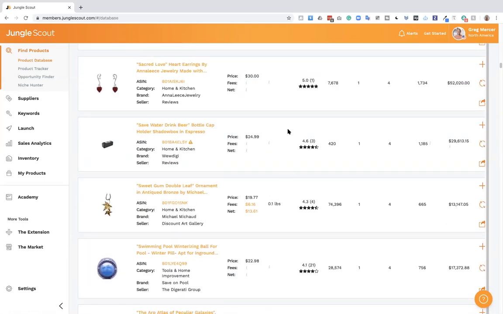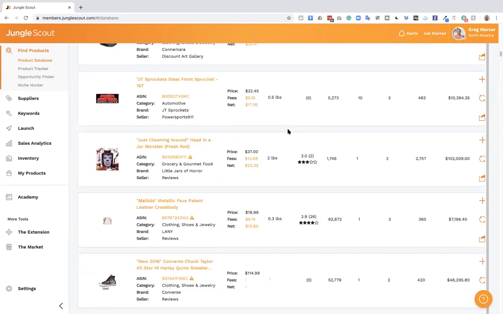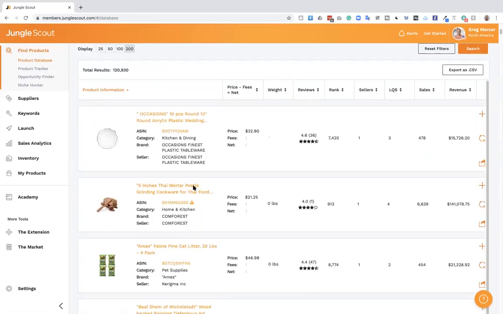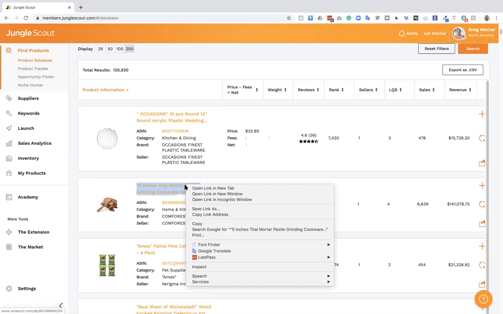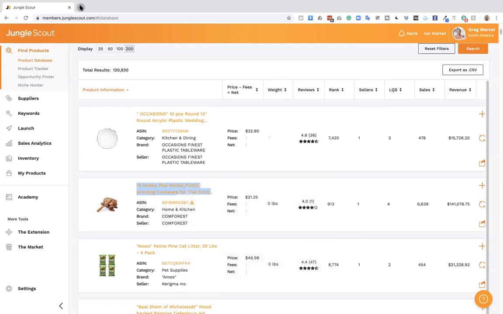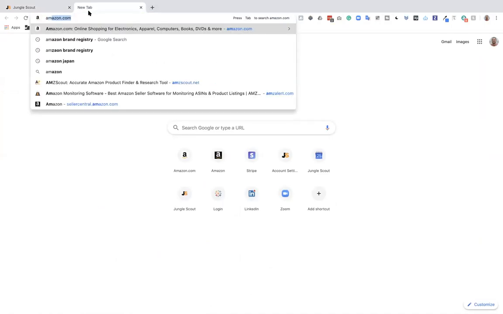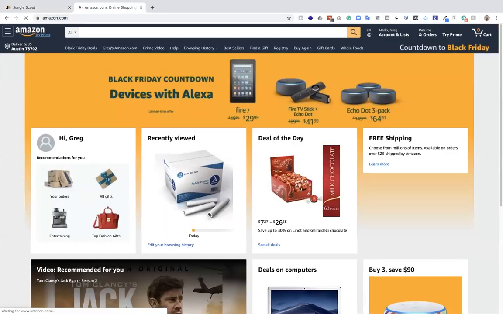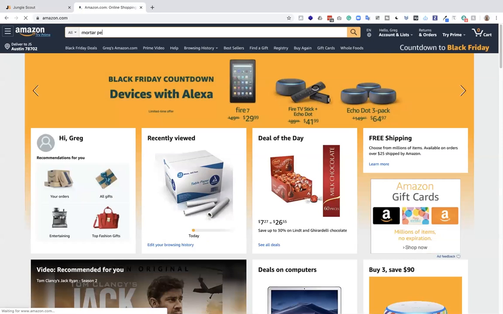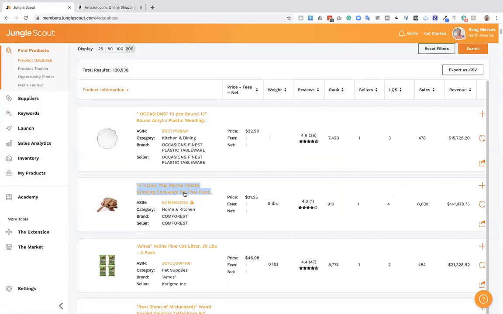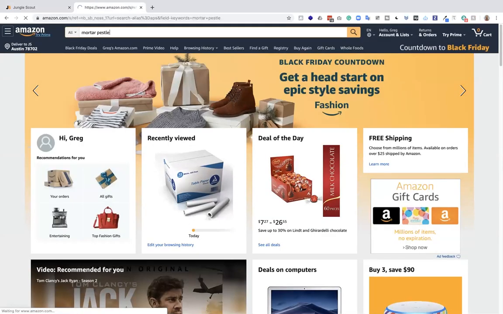All right. So then after I have these ideas, I want to vet to make sure they're good ideas. In order to do so, what I do is I go to Amazon and I'm just going to search for, we'll start with mortar and pestle. And the reason I'm doing this is because this one product right here, we know sells well, even though it only has one review. But do mortar and pestles, is this a good opportunity as a whole?